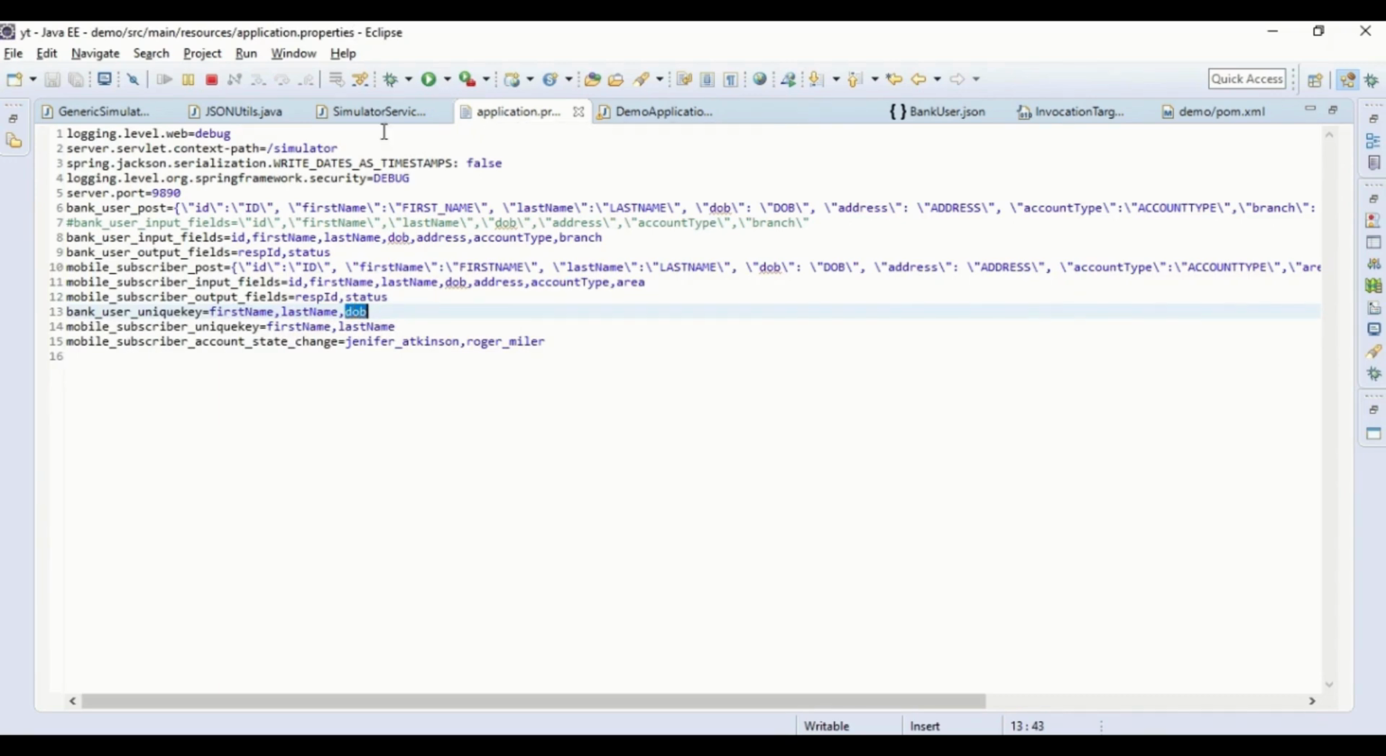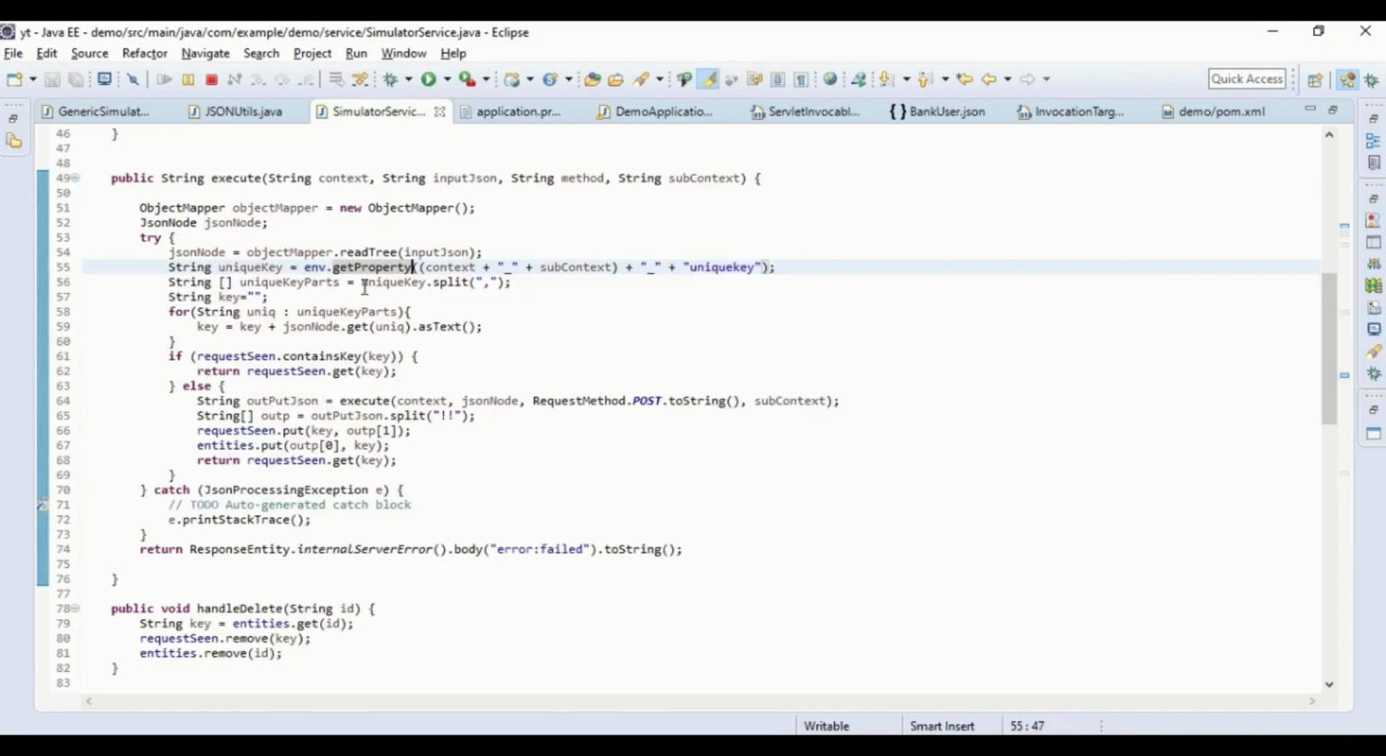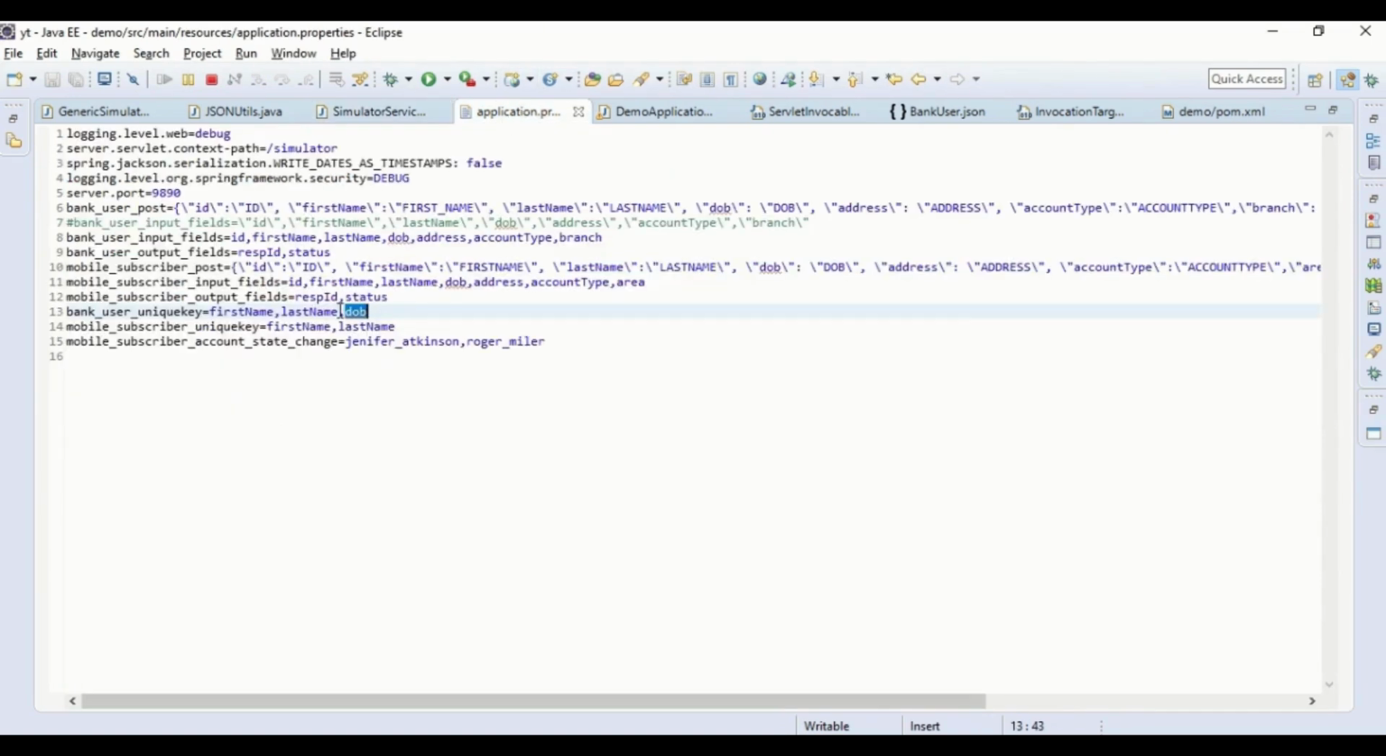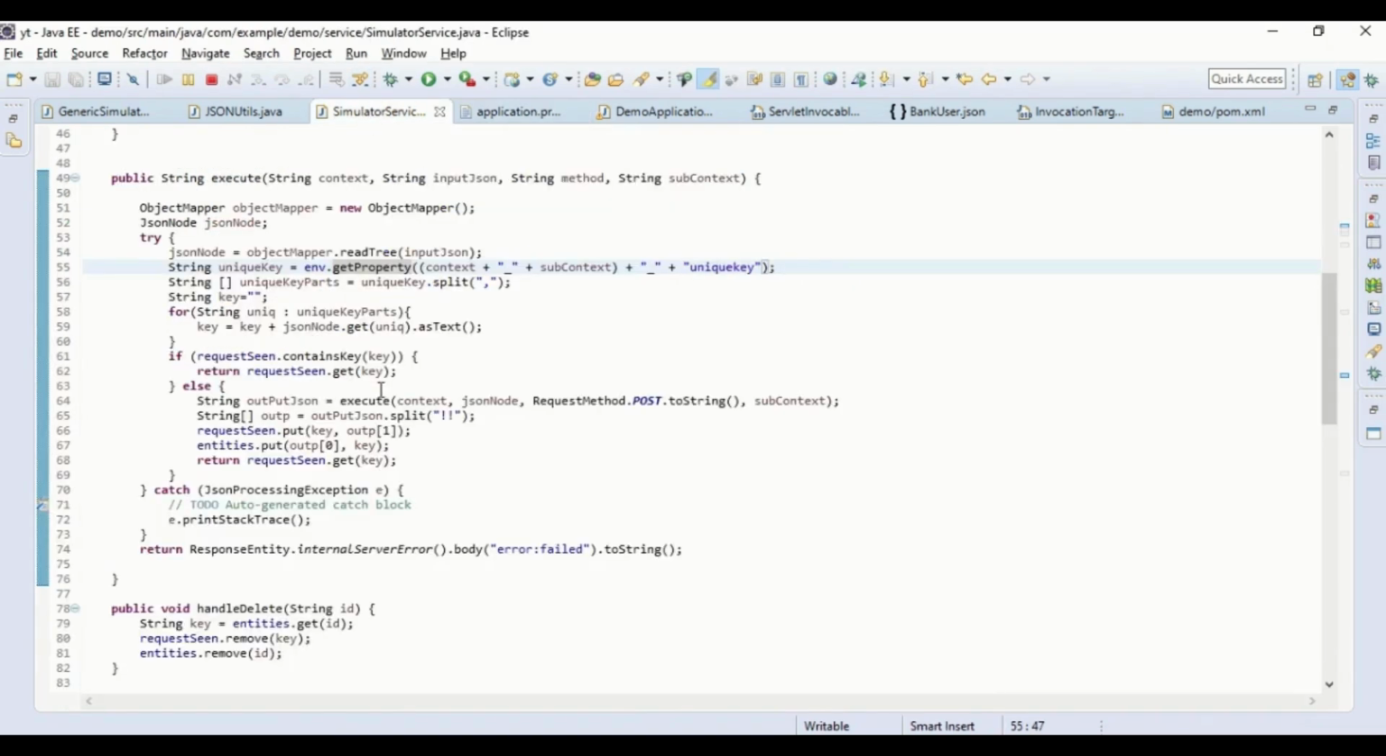So coming back, what we do is first retrieve the unique key identifier, which means what all comprises that particular record. In the case of banks, it is first name, last name, and date of birth, while in the case of a mobile subscriber, it is just first name and last name. Each context will have its own unique key, and that's what we use. Once the unique key is identified, we create the unique identifier key.